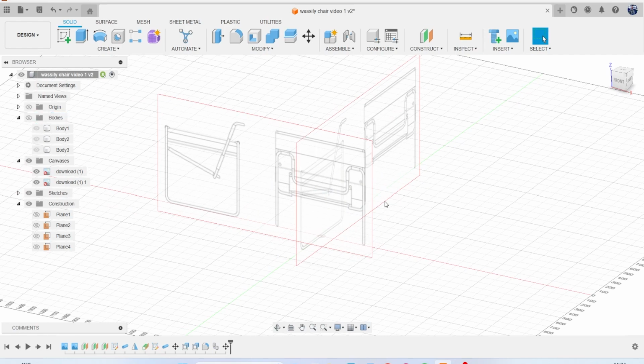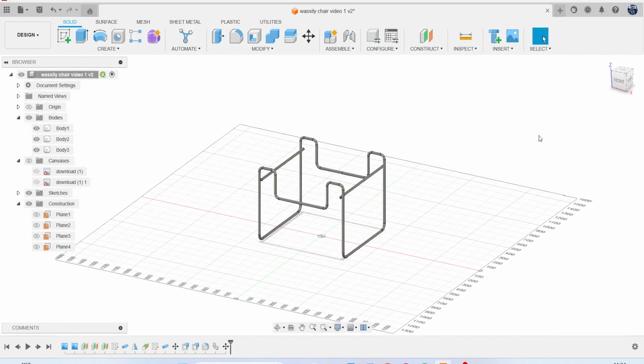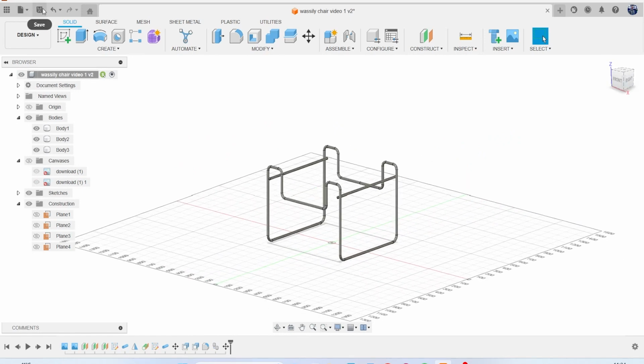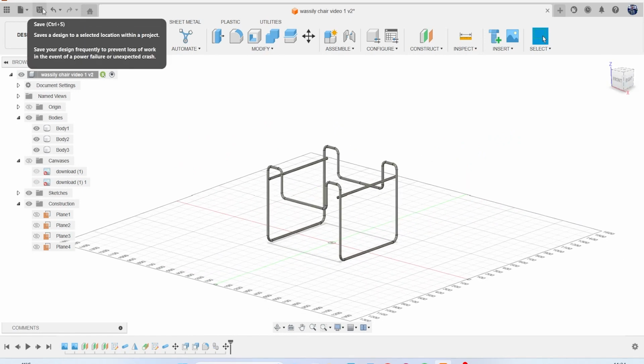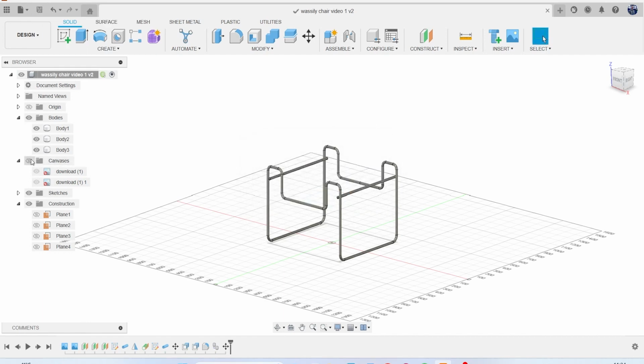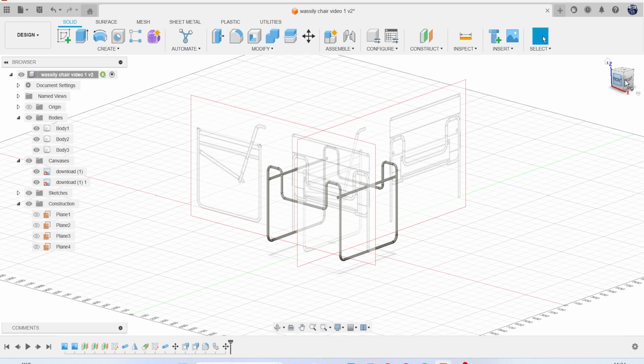So let's just turn our cameras off. Oh, now it's bodies. Let's see what we've got. It's now starting to resemble more and more of the frame. Give that a little save. Okay, and then we're going to turn our cameras back on.